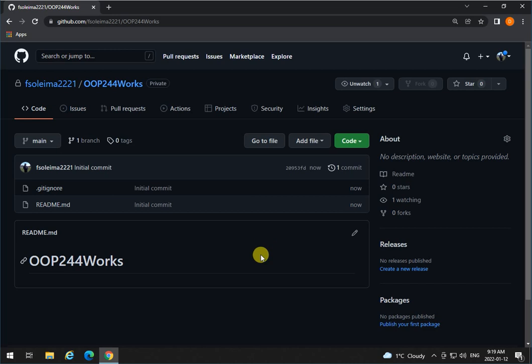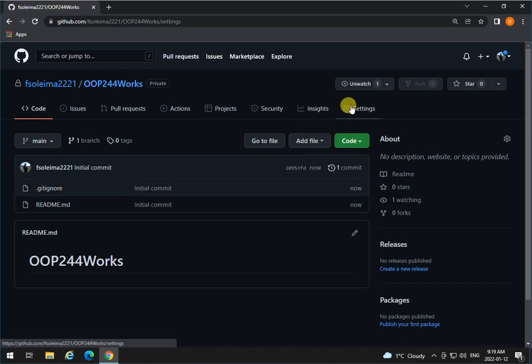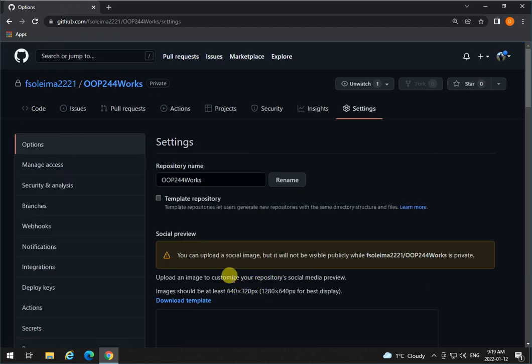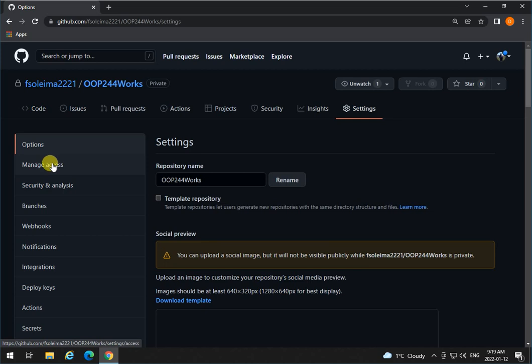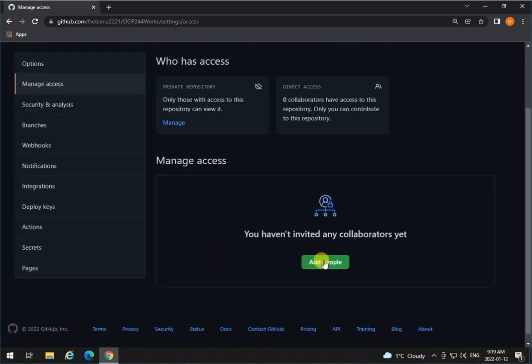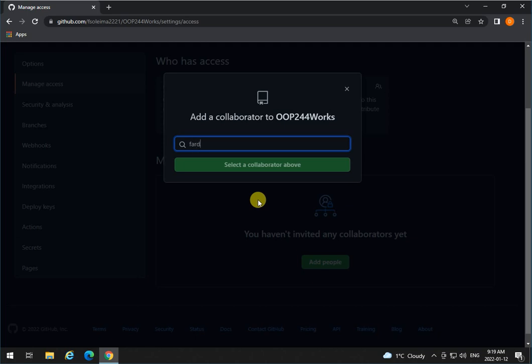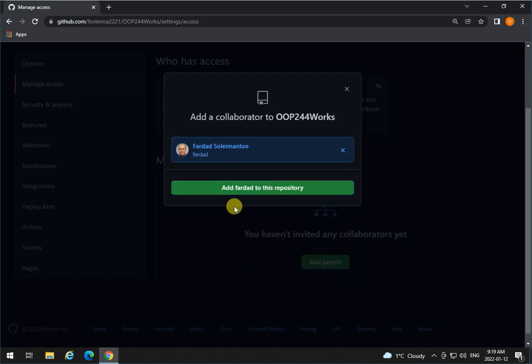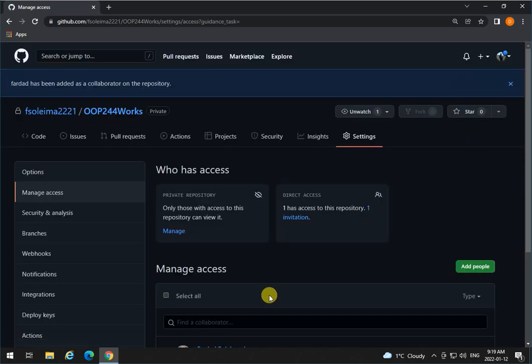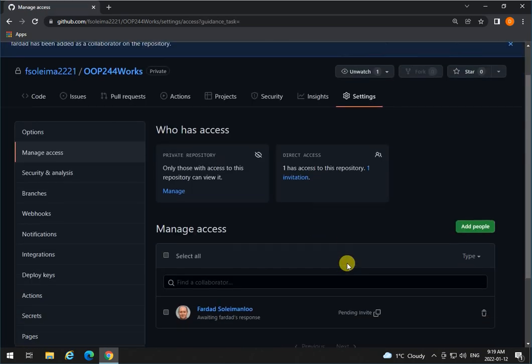Immediately after doing this, add me as a collaborator to it so I can access it too. So what happens over here, you're going to click on settings, then come to manage access. So you click on settings, manage access, and then you click on add people. Type over here Fardad, and the first thing that's going to come up is probably mine. So Fardad Soleimanian, and that's my image. Click on that one and click on add Fardad to this repository. This will send me an invitation, and I will confirm this.